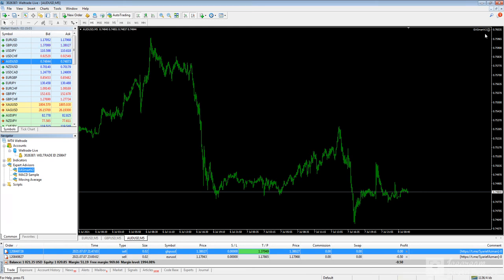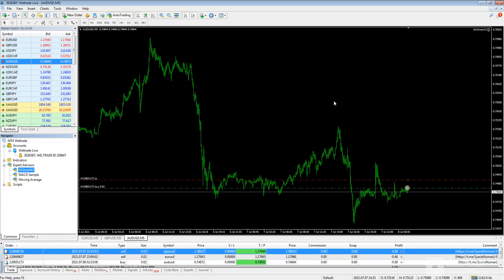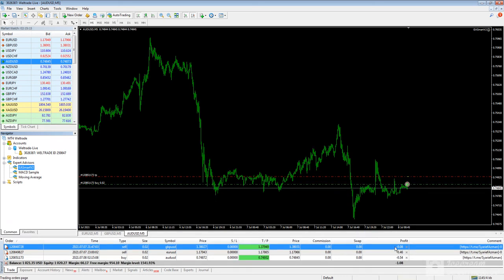You can see we get a little notification that we're up and going, and now this robot is active here on the charts. So if I want to remove it, all I have to do is right click, click Expert Advisors, click Remove, and you can see now the robot is actually off. It's not running anymore, and we're all set.